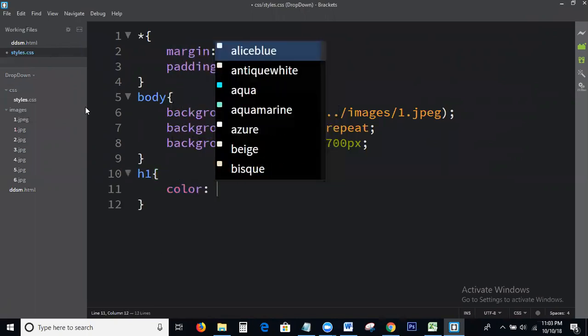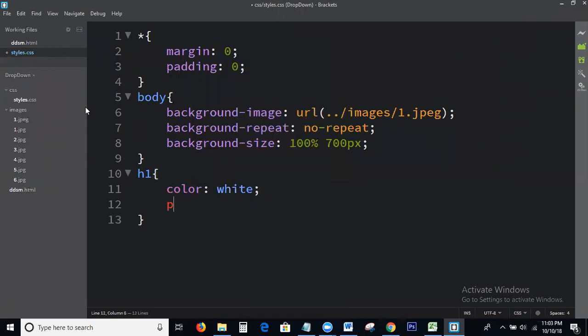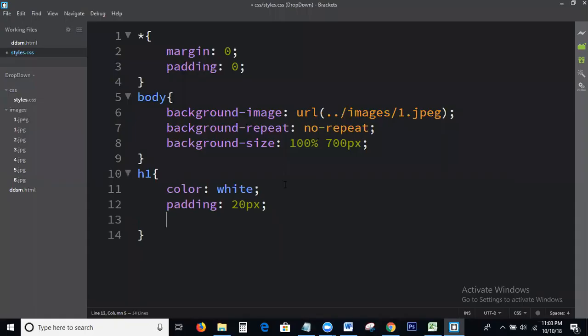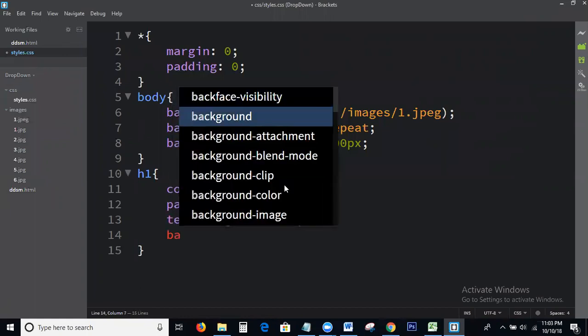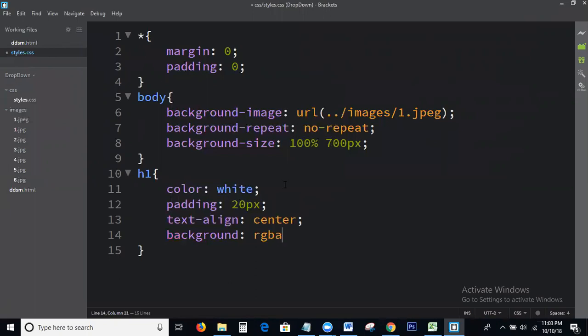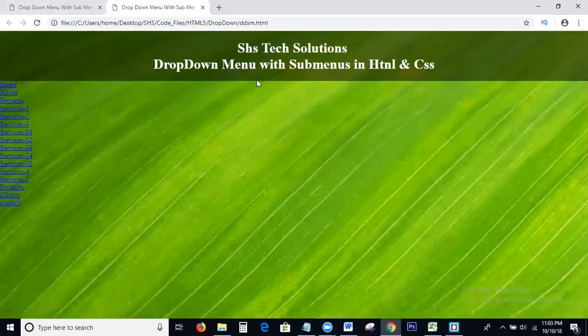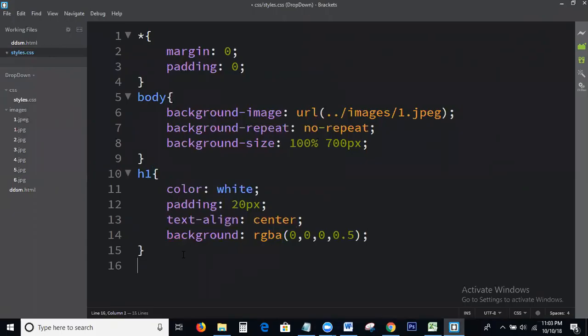And next, I will write the CSS for h1: color white, padding 20 pixel, text align center, background RGBA. Yeah, this is the H1. And next I will write the CSS for this menu.